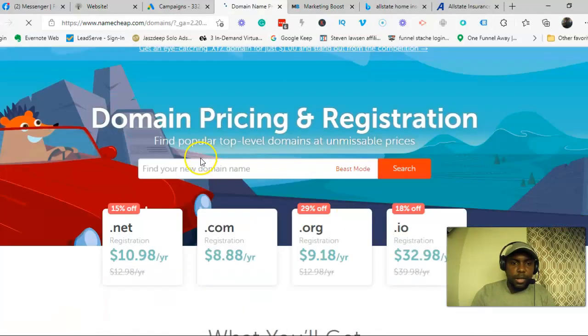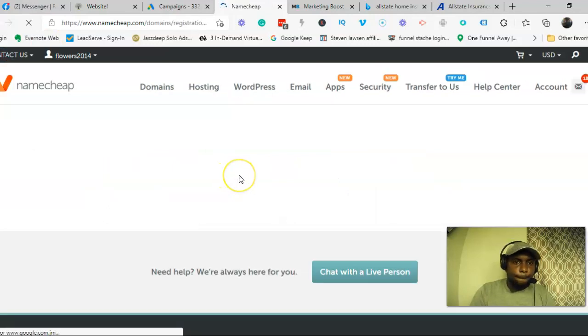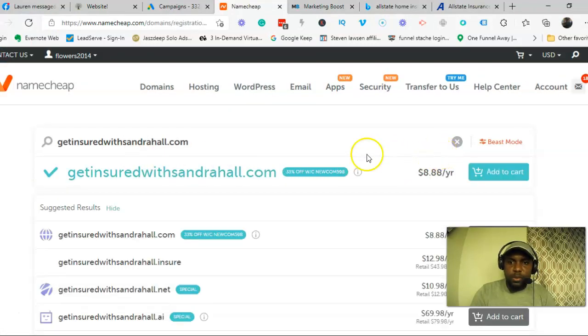And when you click on domain, you simply type in your domain. So I'm going to type in Sandra All. In fact, I'm going to do this right here: get insured with sandraall.com, something like that. All right, so simply go ahead and click on that, hit search, and once I hit search, it will pull up this website to see if it's here.